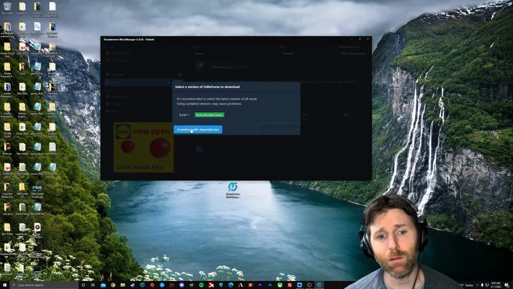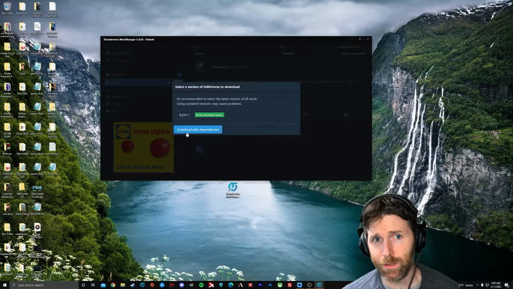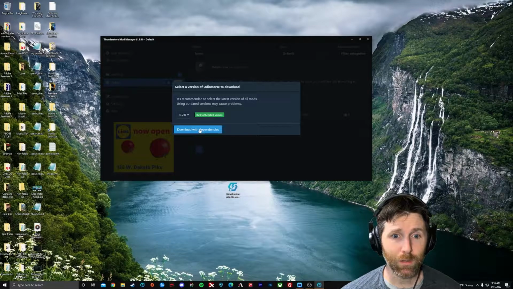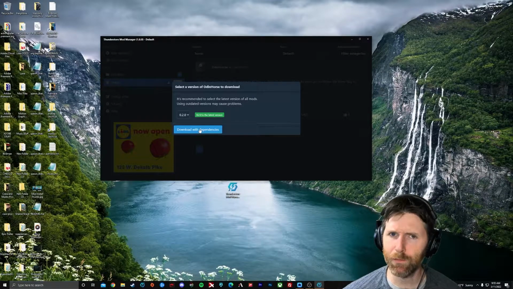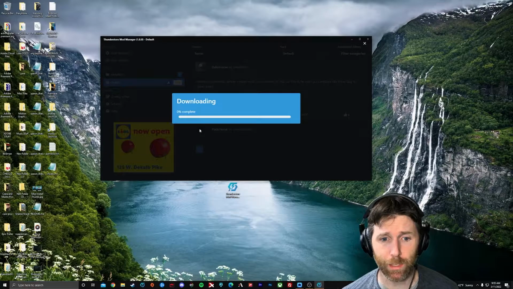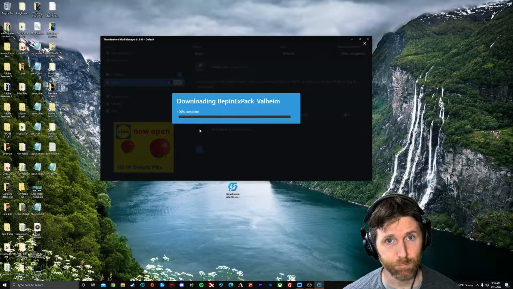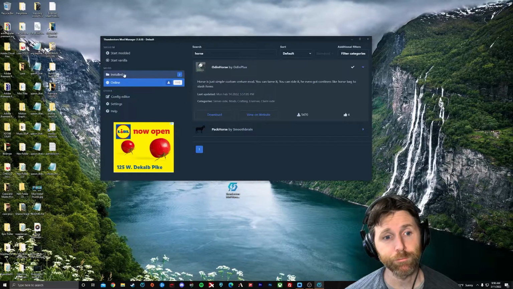This is gonna say download with dependencies. All that means is that you're gonna download this mod and any other mods that it needs to run itself, it's gonna download for you. So again, doing a lot of the work for you. You're gonna go ahead and click that link. It's gonna download, and boom, we're done.